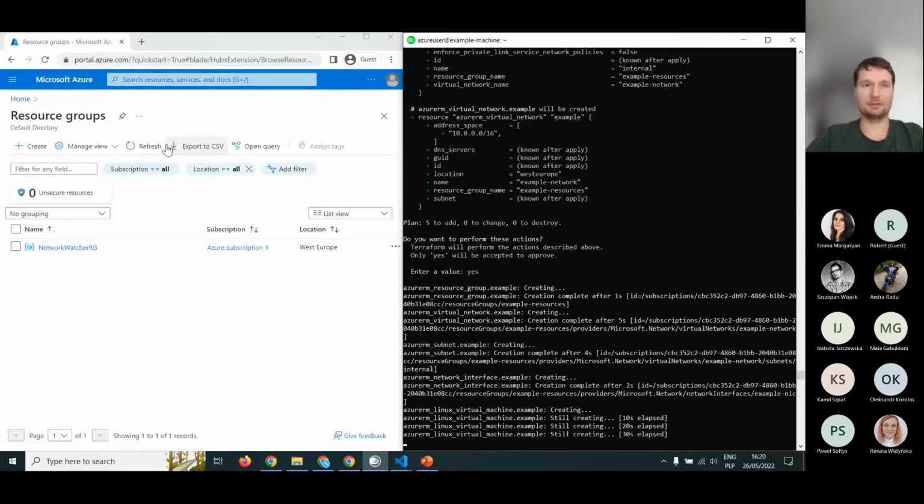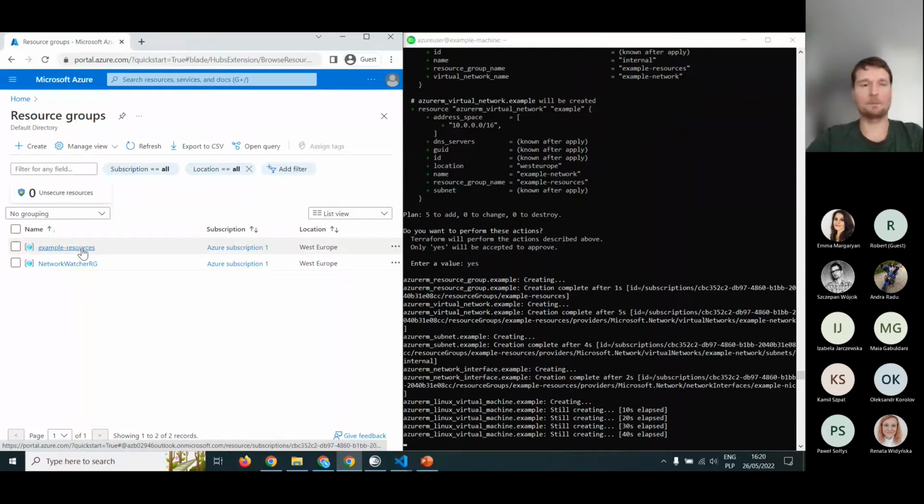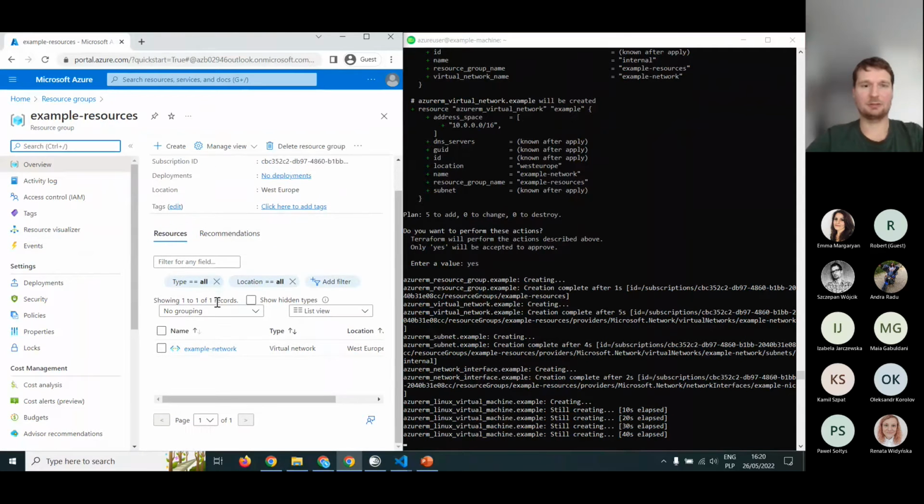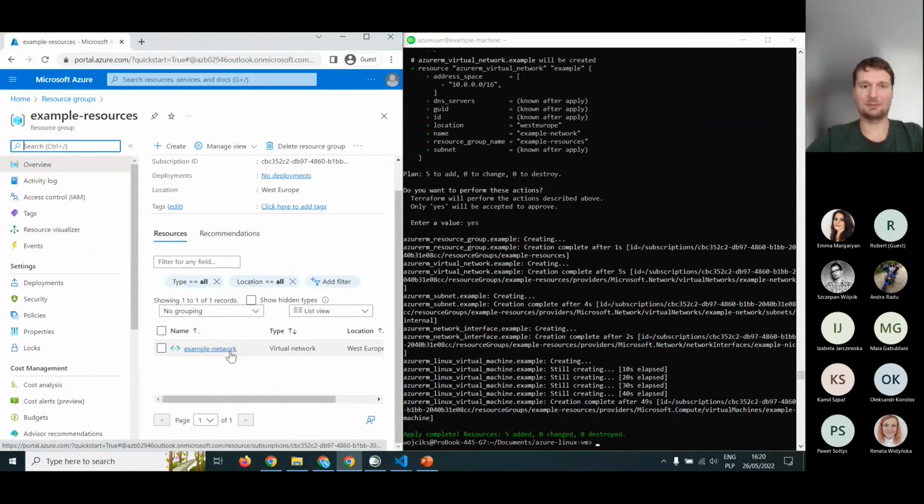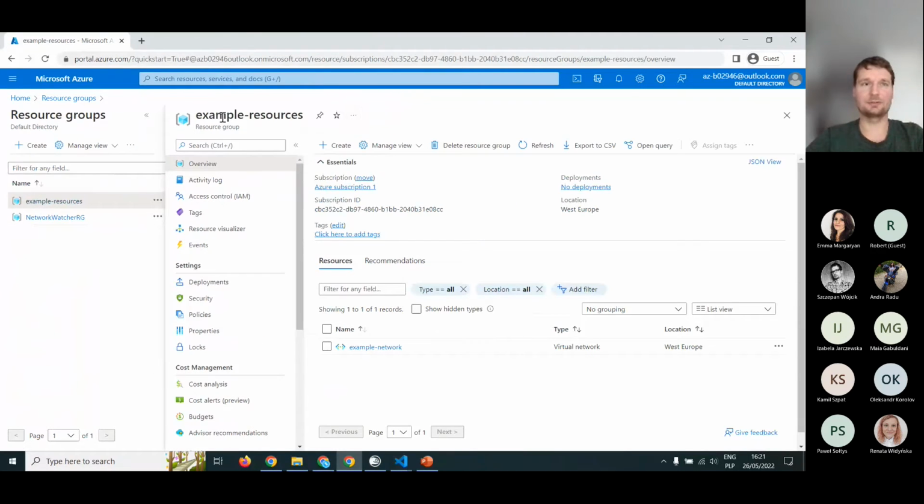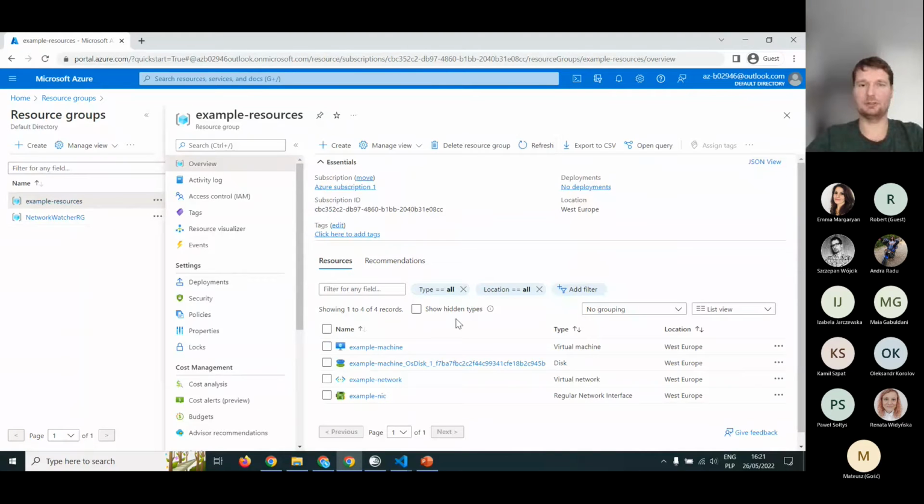But as we go, I can actually try to refresh here. And as you see, we have this resource group already. We can go into it and see the progress here. Right now, only the virtual network is visible. Okay, so Terraform said it's apply complete, 5 resources added. So let's focus for a while on this resource group and see if we have what we needed.